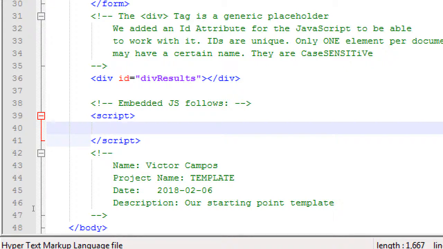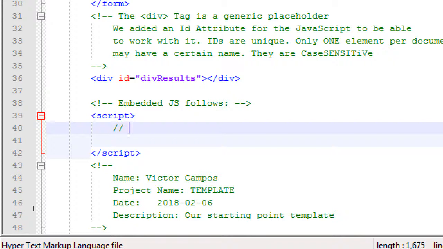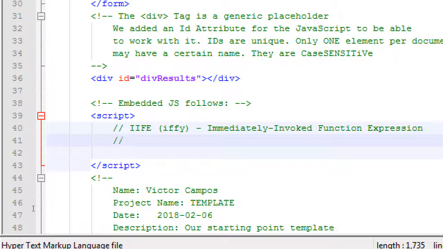Well, starting from early on, I want to mention this concept here, the iffy. You can pronounce it as something like this, iffy, which is immediately invoked function expression. There's a longer discussion about exactly what this is that we're about to write. Short answer, it makes JavaScript good. We'll get to the long answer later.